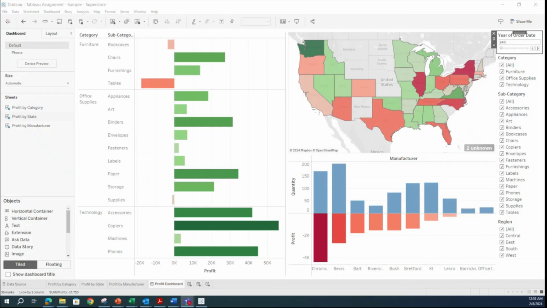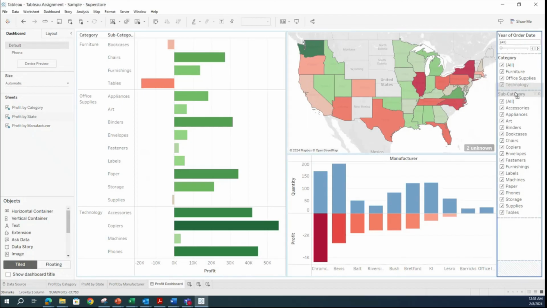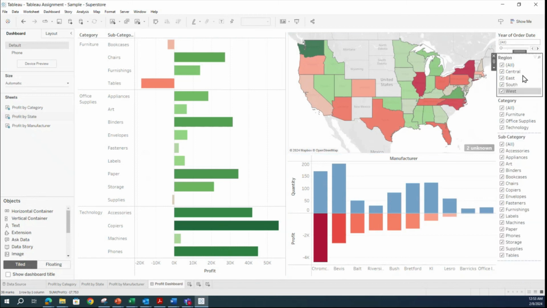The next one, what I'm going to do is, let's see region. Let's move this region. So after year, let's drag this all the way somewhere in the middle over here, region.